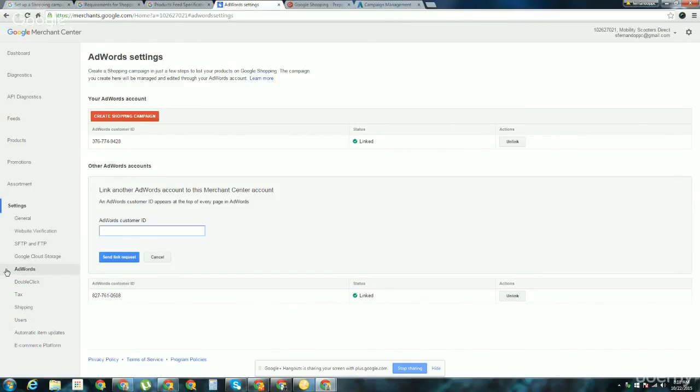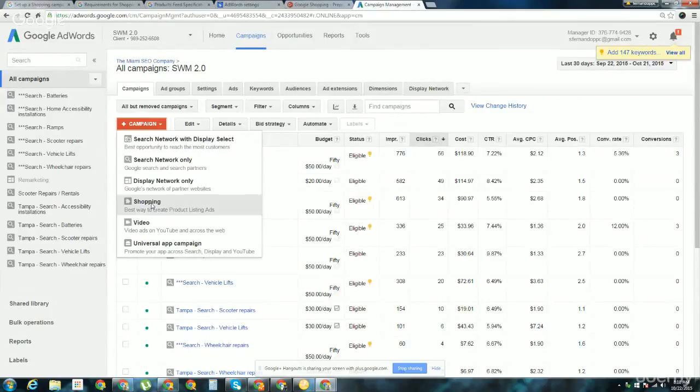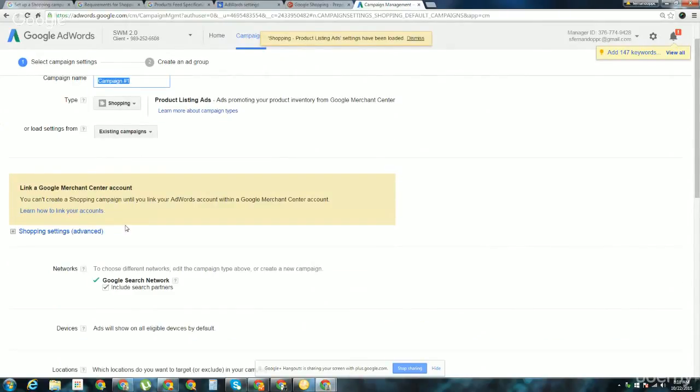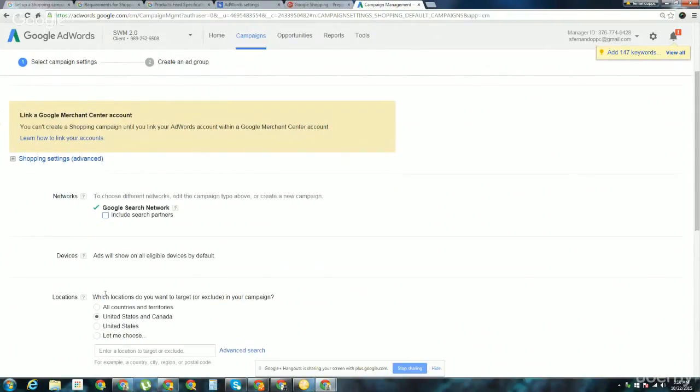Now, once all this is done, what you'll need to do is go into your Google AdWords account, create a new campaign, click on shopping, and from here, you'll be able to give it a title, and load settings from existing if you want to load those scheduling and location settings. Leave shopping here, so obviously, you want it to be shopping. You can uncheck this or leave it checked. I would recommend not including search partners so you could stick with Google and know that Google is the only traffic source you're working with.